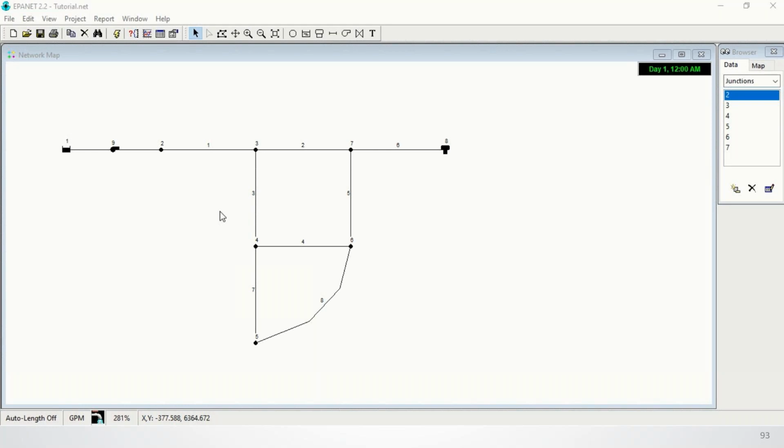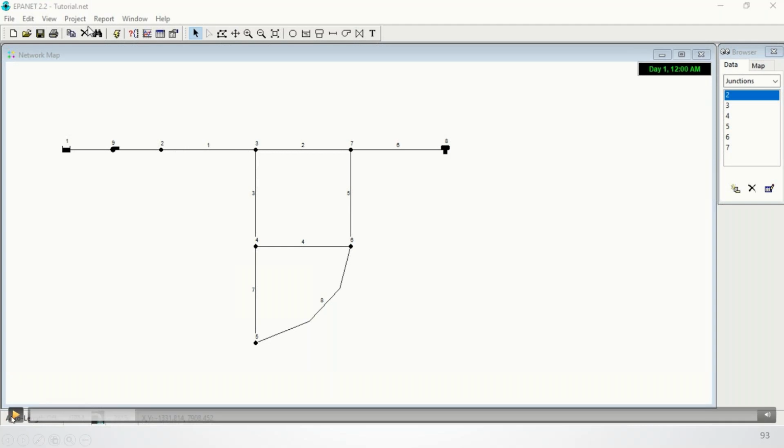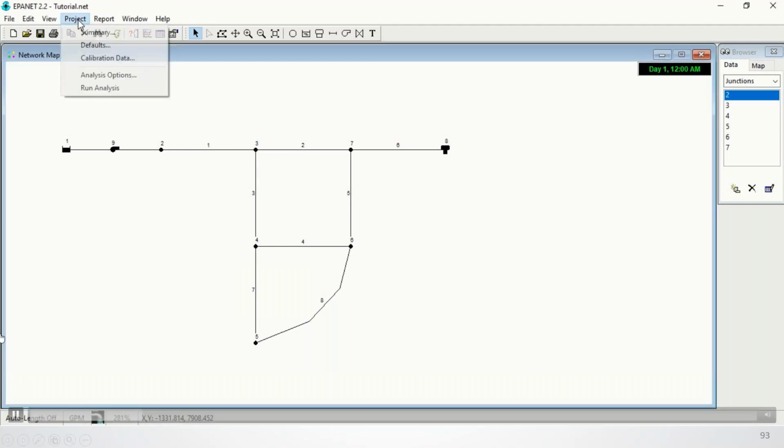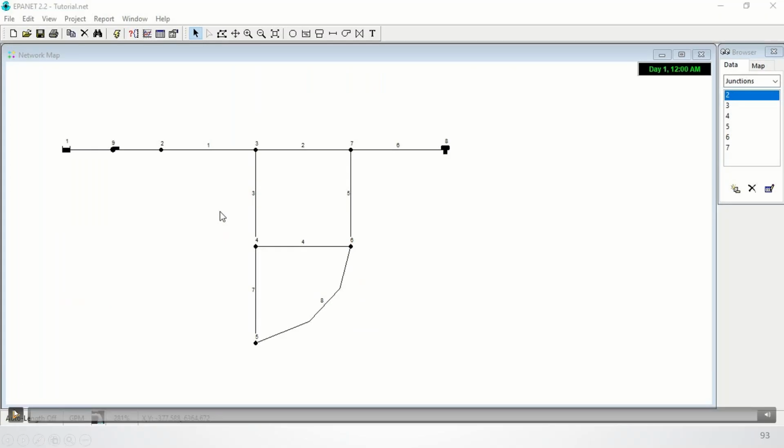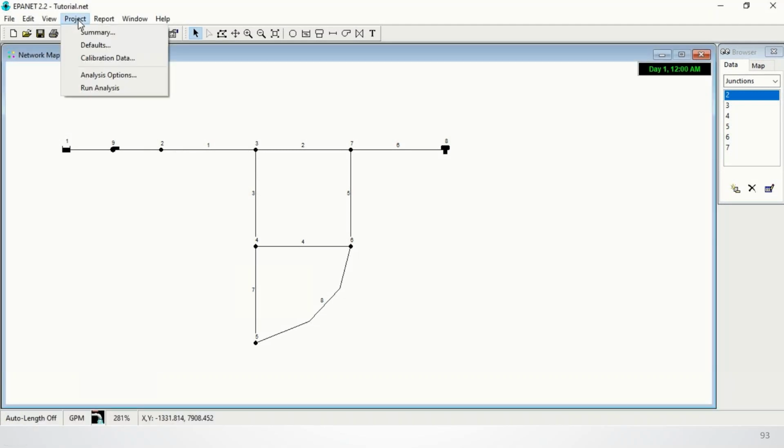Now we can run the simulation and analyze the results. To run the simulation, we can click this Run button in the toolbar that looks like a lightning bolt, or we can go to Project and choose Run Analysis.